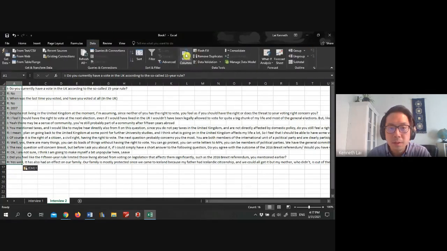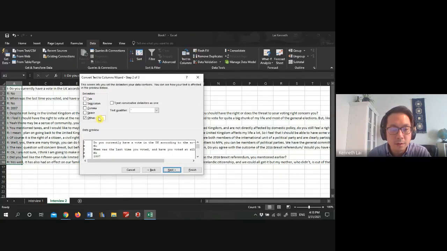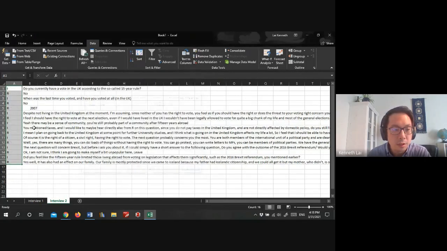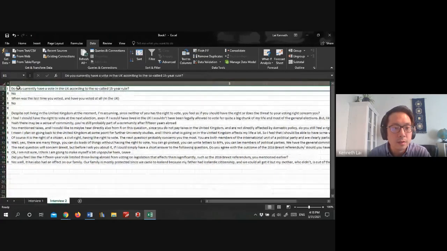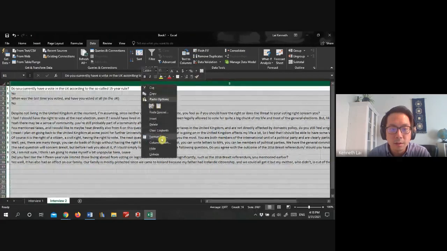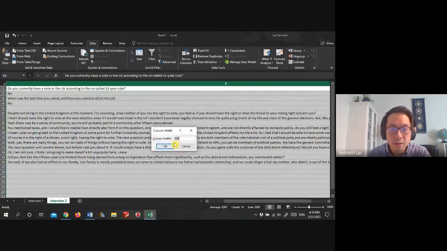So again, we go to data, text to columns, delimited, next, and then we have the column there ready to separate these, and finish. And now they're set up. And you want to do this with all of your interviews. Again, resizing this so that we have it at the right size. So again, 150 works fine for me.